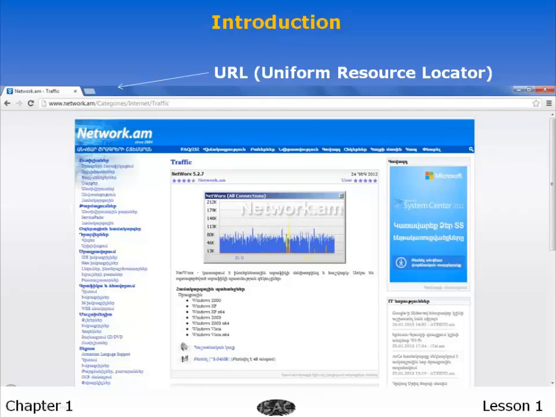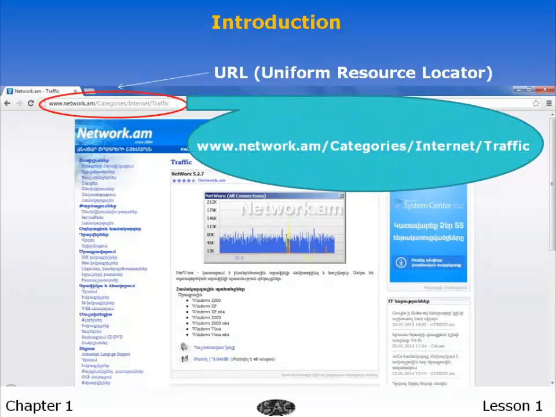By the way, when we type, for example, www.network.am/categories/internet/traffic in the browser, it means we want to open the location categories internet traffic, which is located in network.am. Usually it is an HTML file, index.html, as you can see, but about this we'll talk later.